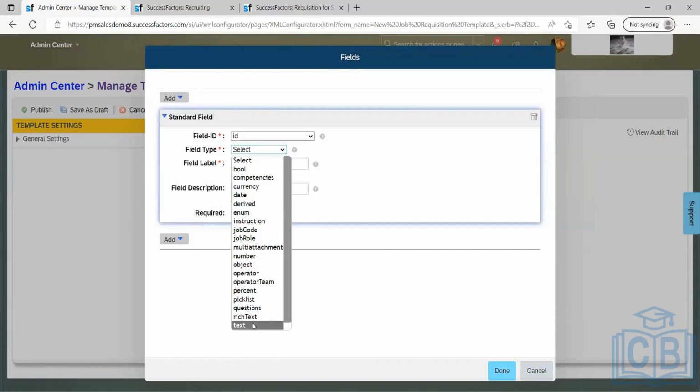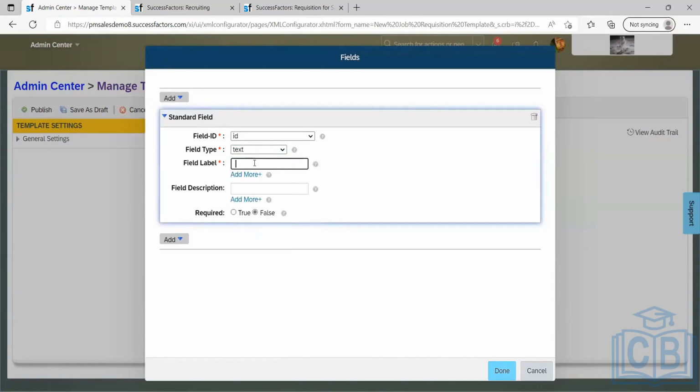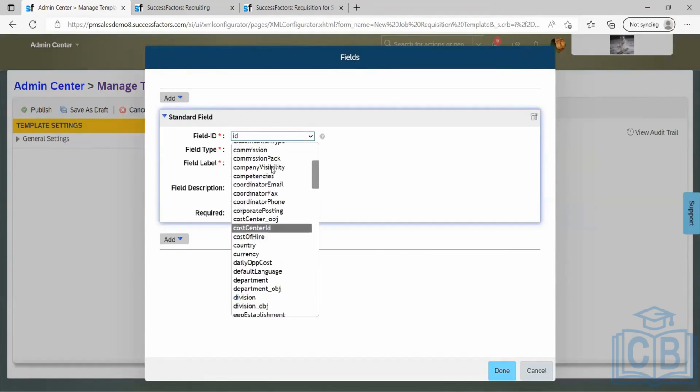ID will be text. Acquisition. Whether it's mandatory or not, I can select it here. Similarly, I can select the different fields.